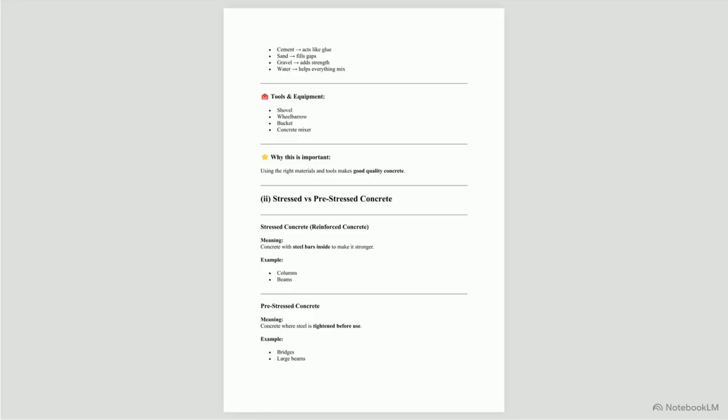This list identifies the 4 raw components required for the operation. Each element has a distinct mechanical role. Cement acts as the glue. Sand fills the gaps between stones. Gravel provides the core strength, and water binds the entire system together.